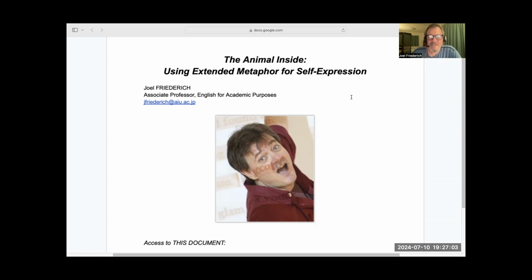Today's lesson is going to be called The Animal Inside, using extended metaphor for self-expression. So I am a teacher of writing, and I teach creative writing, which means that we study poems and stories and literature, and we practice writing our own self-expressive literature. In my classes, students write poems to express themselves. They write stories to show their experiences. And one technique we use is called extended metaphor.